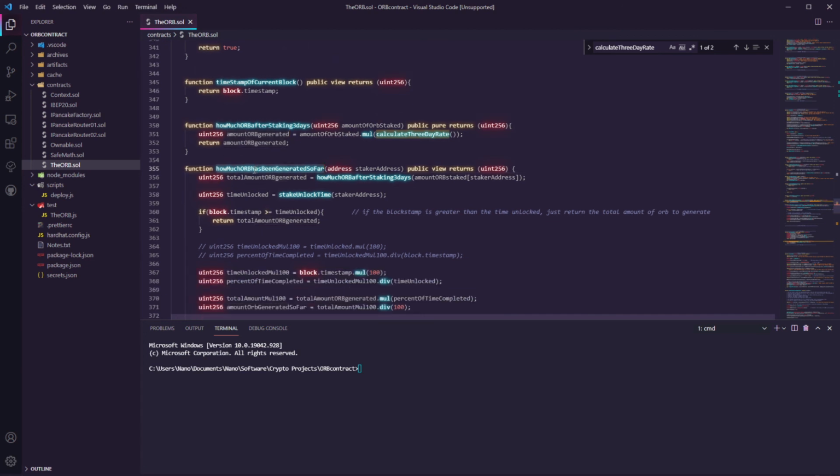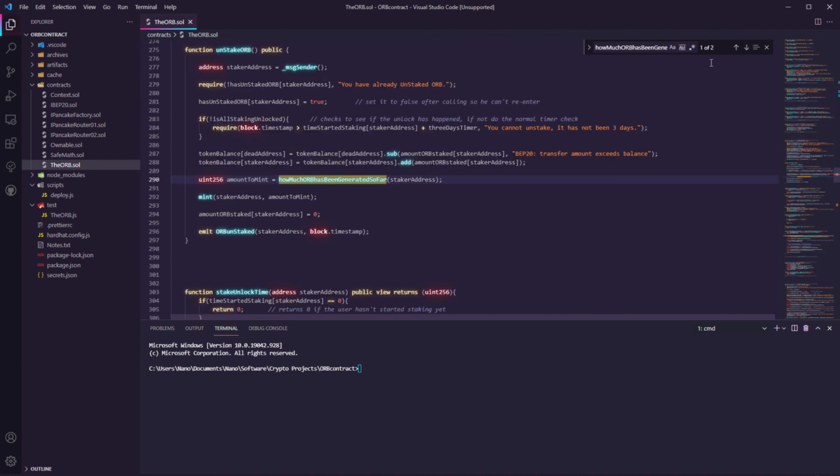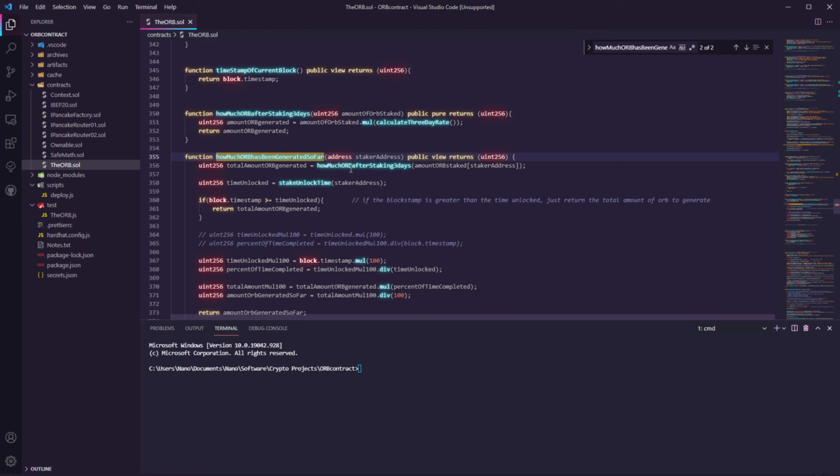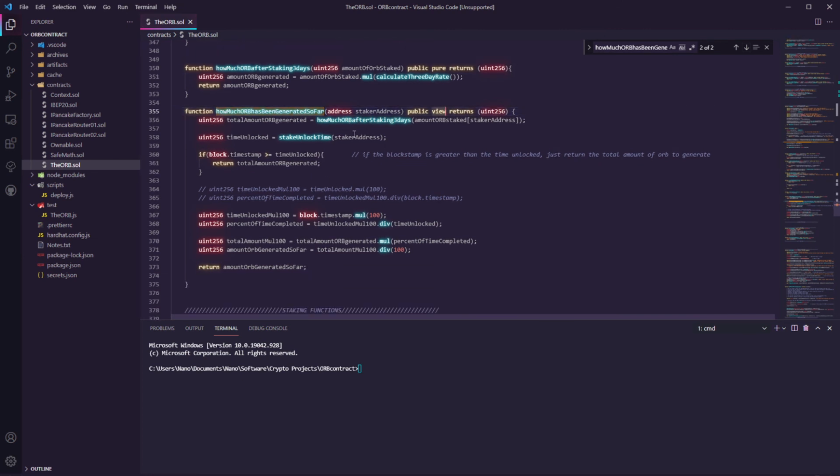I then have this other function here, the how much orb has been generated so far. This is called when someone goes to unstake. And so when someone goes to unstake, this is called, and this is a view returns, right? And it gets how much orb was staked by the staker address. So you can see the amount of orb staked mapping here. I'm passing in an address, and that will check how much orb someone should get when this is called during unstaking.